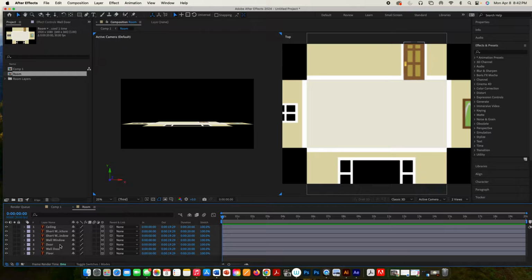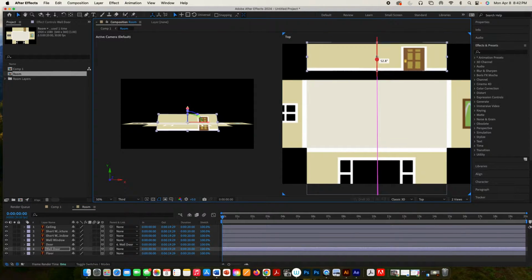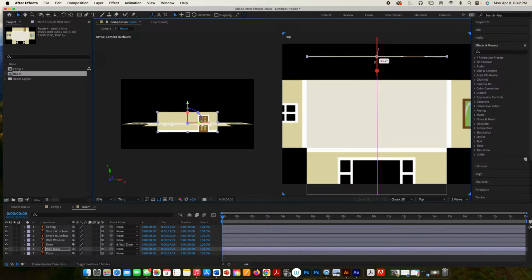But I'm going to parent the door layer. I'm going to click on the door layer and take the parent pick whip and drag it down to the wall with the door. So now when I rotate the wall, the door will rotate with it. Now, if I rotate this wall, the problem is it rotates out away from the floor, okay? And that's not what I want.